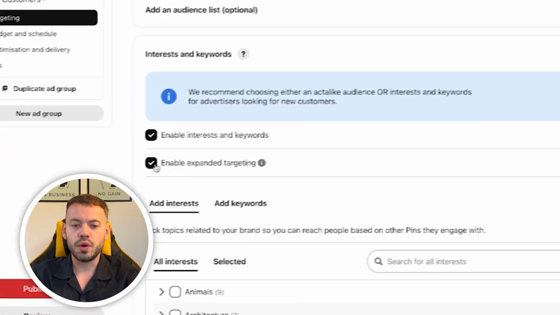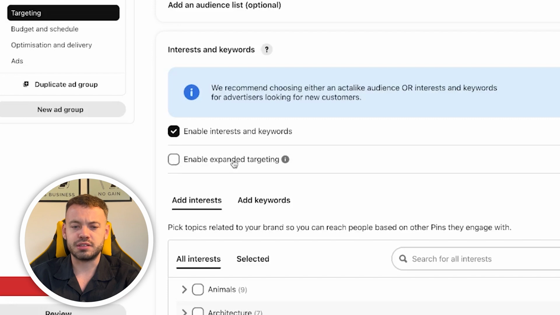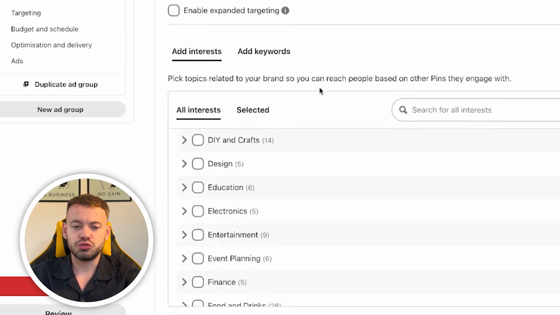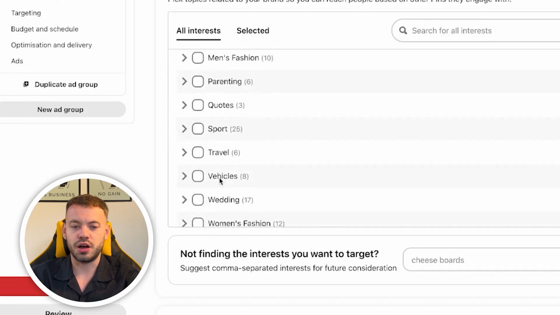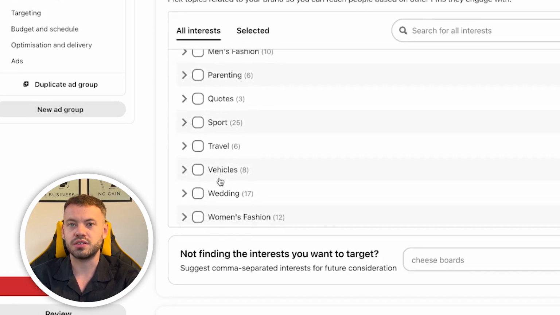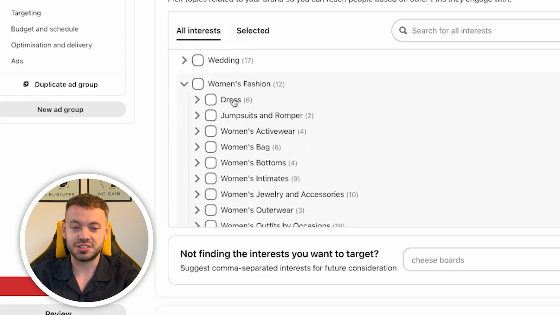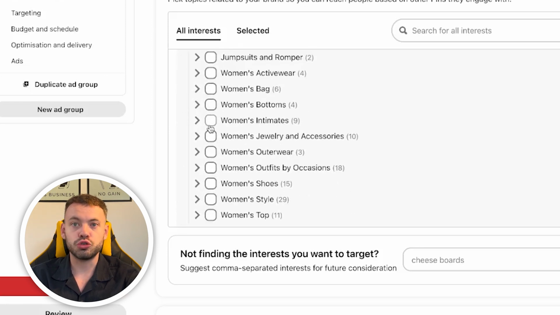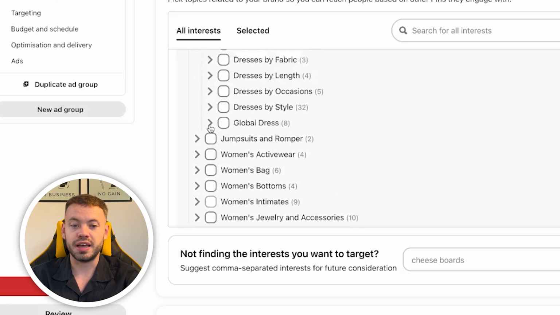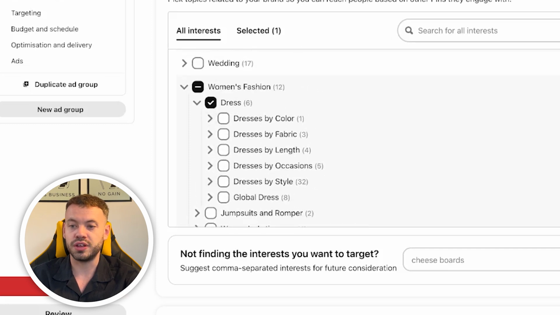Now I would always turn off enable expanded targeting because we don't want to go past what we're looking for. Interest is a really good way to start targeting different people. We can see here all the different types of verticals that we can target. Now we've got brilliant results for our clients who are women selling in the fashion industry. So what you want to do here, for example, is click down and we can start seeing breakdowns of different categories. For example, you may want to go broad, you may want to go really targeted. It really depends on the size of the audience here.